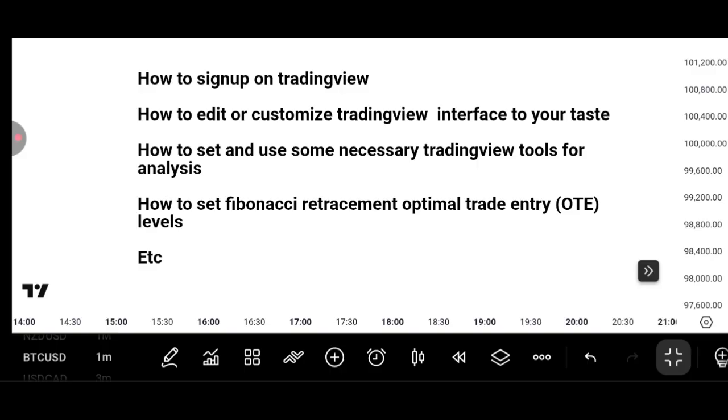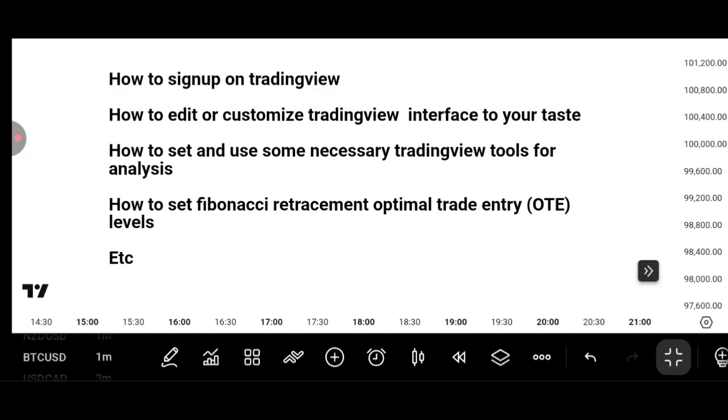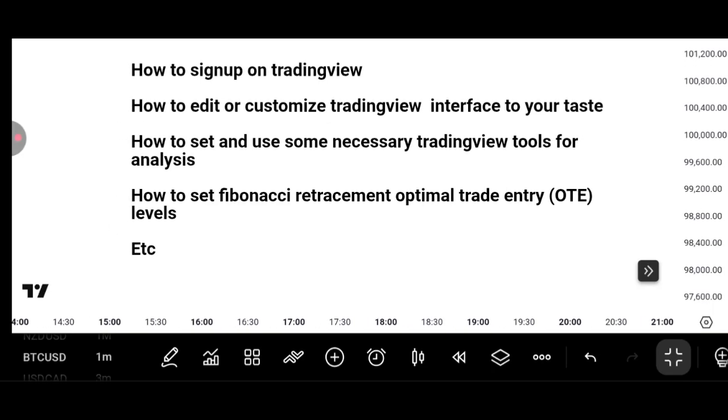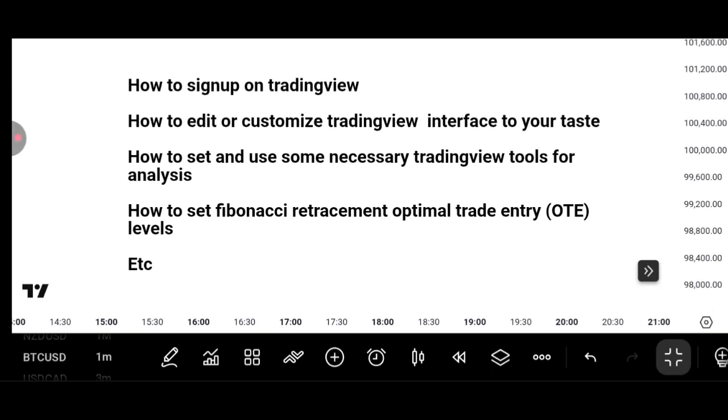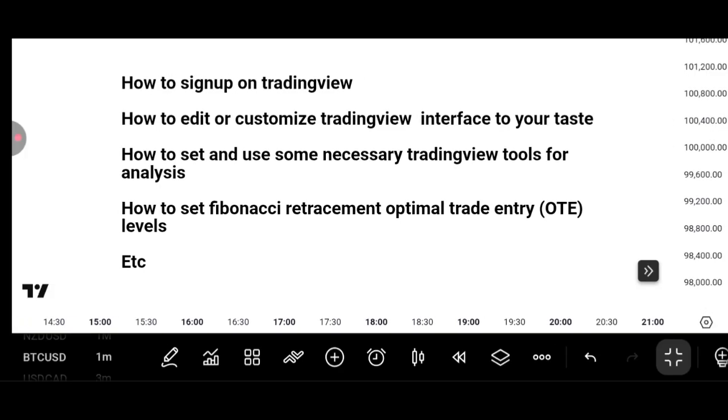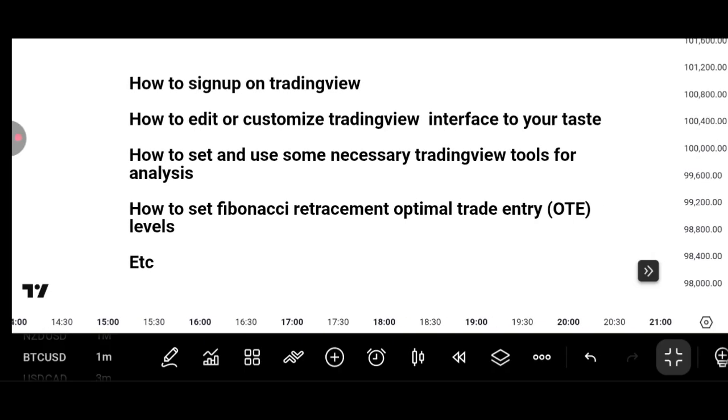Alright, welcome. In today's lesson, you will learn how to use TradingView the right way. In case you are wondering what exactly TradingView is, it is an app or website where you can literally perform your technical analysis. This platform gives you access to the charts. It helps you to see how price moves.